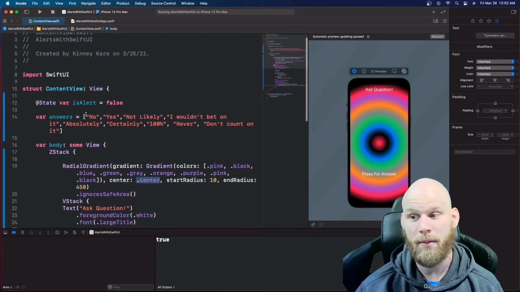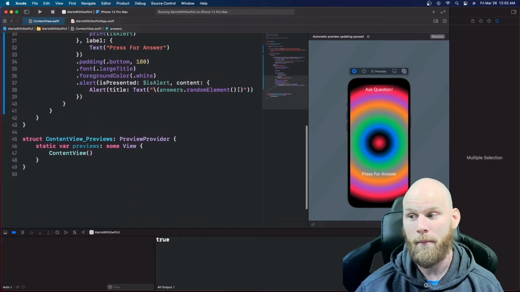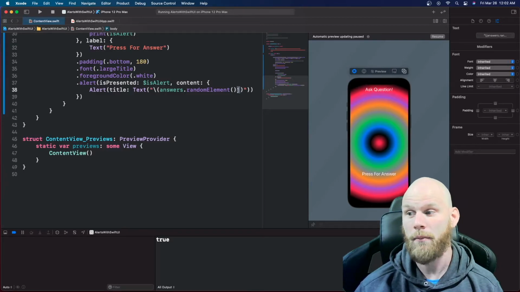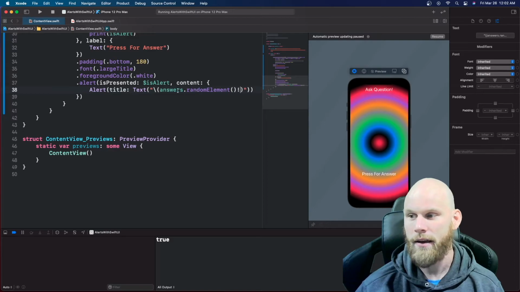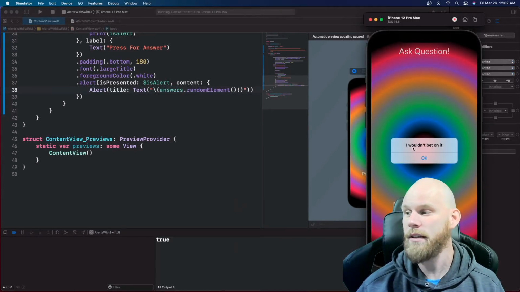I set these up here. These are default. I already wrote them in, and I know that me putting this force unwrap here, nothing's going to break. So now let's go ahead and see what that looks like. So whenever I hit press for answer, it says I wouldn't bet on it. So let's actually use this.